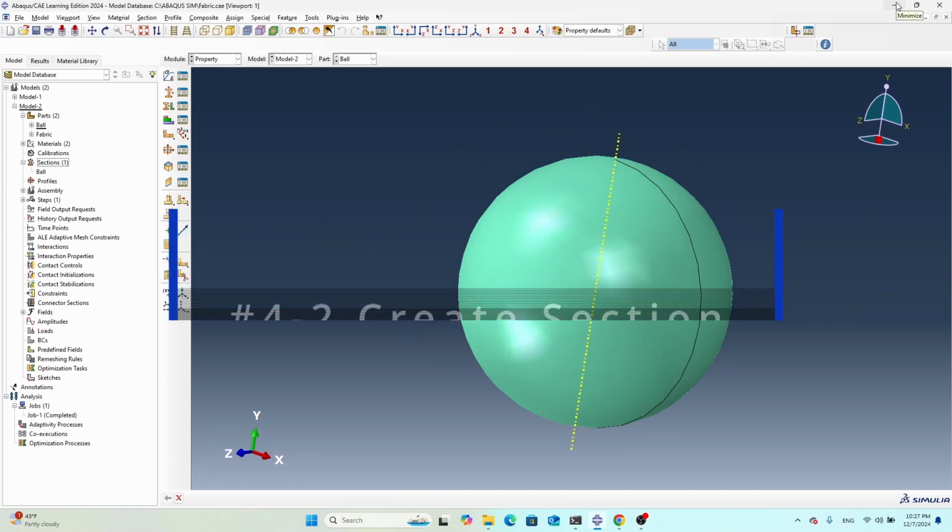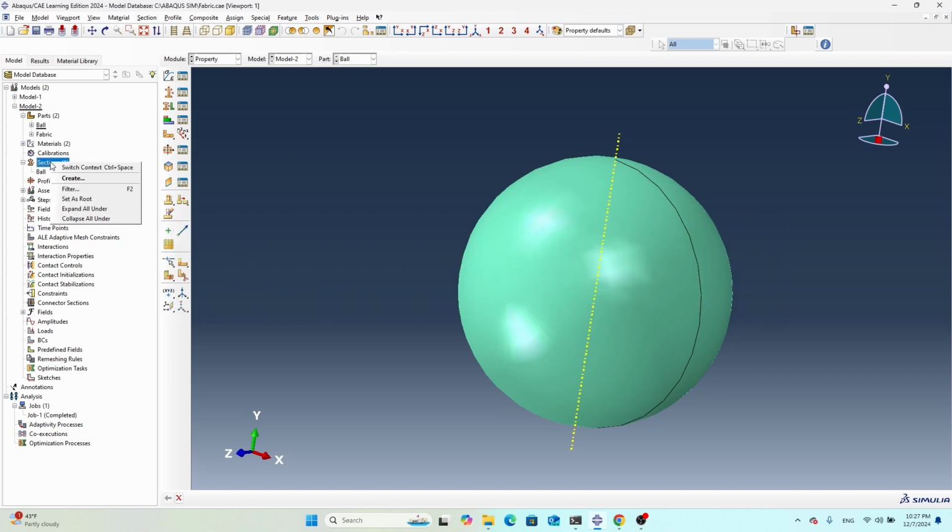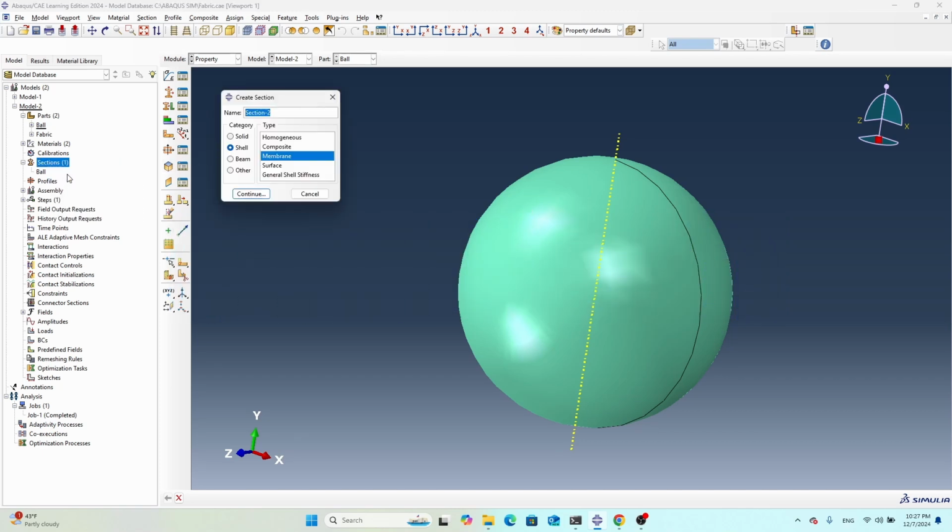Now we can create a section for our fabric. So in here, the section, create fabric. For the fabric, we use the shell, and then for the type, we choose the membrane. The reason we use membrane is because membrane does not react to the bending moment. So there's only in-plane tension only. So just like the fabric.